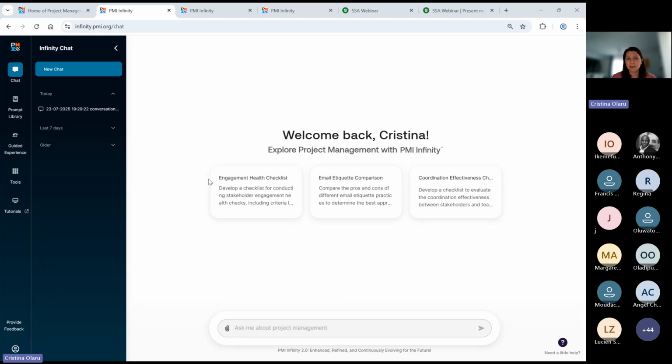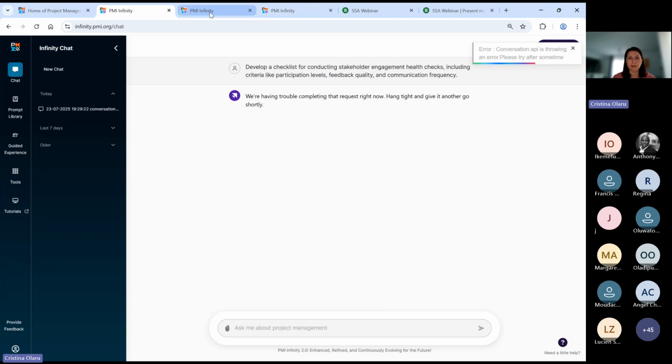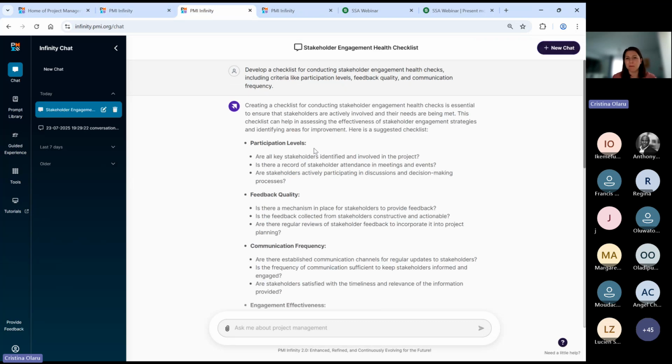But still, as you see here on the homepage of PMI Infinity, you still have some suggested prompts. And these are dynamic, meaning that these are changing based on your interaction with Infinity or topics that are trending in PMI Infinity. So you can hover over them and see what topics are suggested. And if any of them is of interest to you, you can just launch them with one click. And PMI Infinity will provide you with the answer.